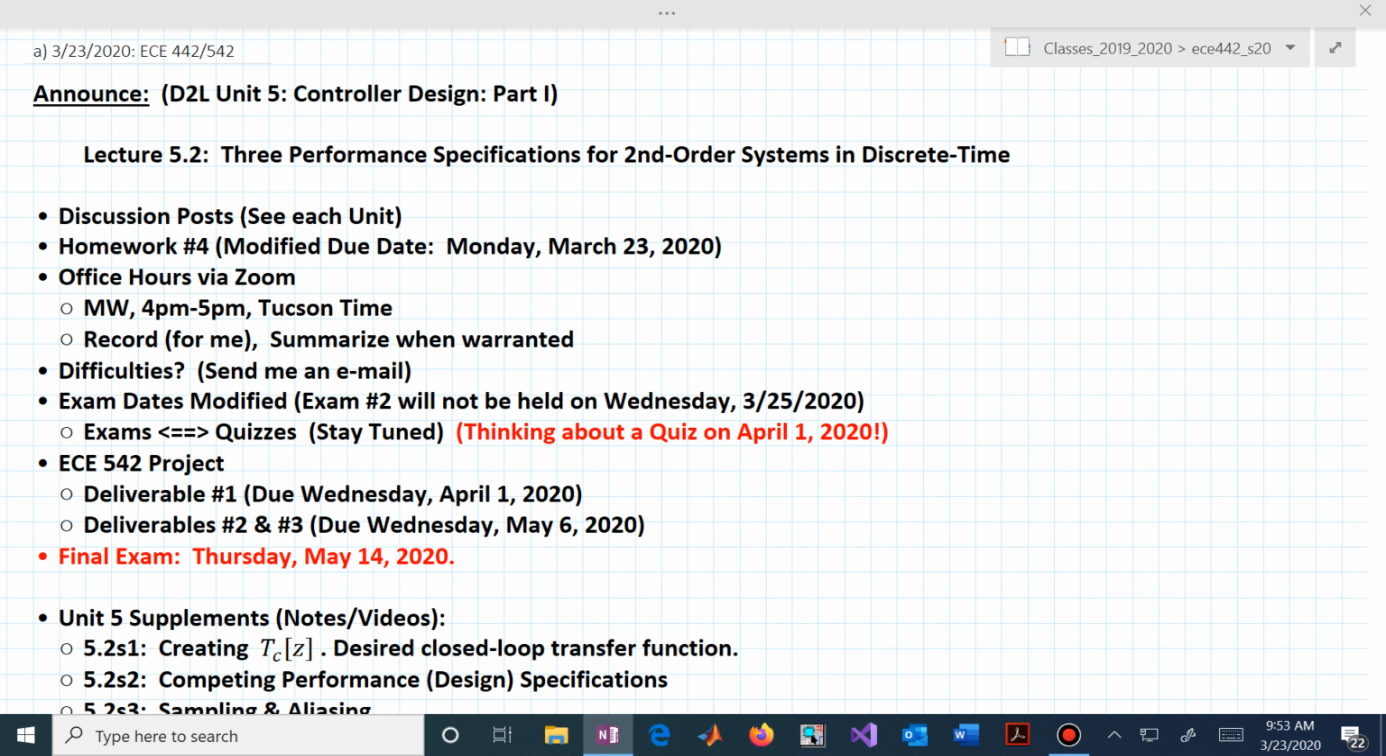5.2's lecture is dealing with 3 performance specifications for second order systems in discrete time. And make sure that you're clear that these are approximations based on second order systems, meaning if you have a system with 3 poles, 4 poles, we're still trying to get a feel for what we need to do for the dominant poles, the 2 dominant poles, and how those performance specifications impact the behavior of your system.